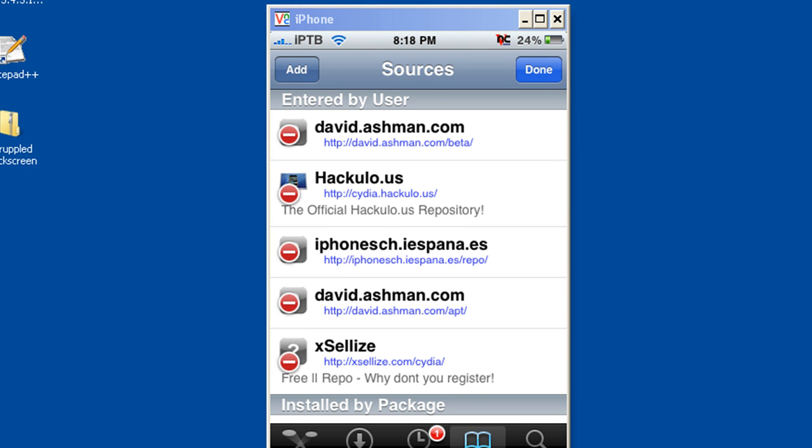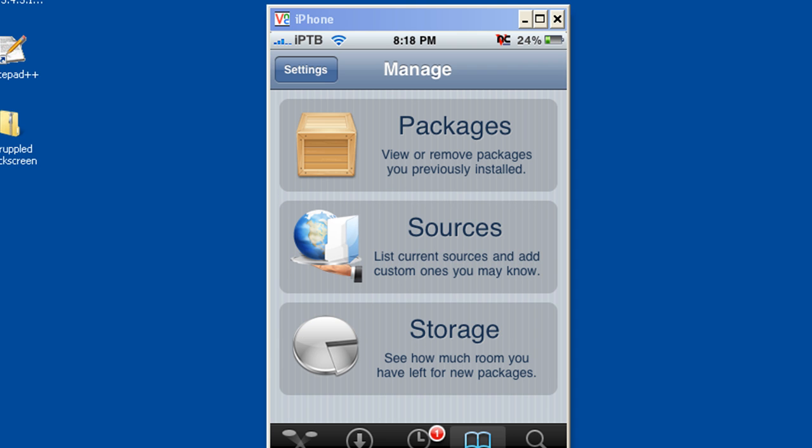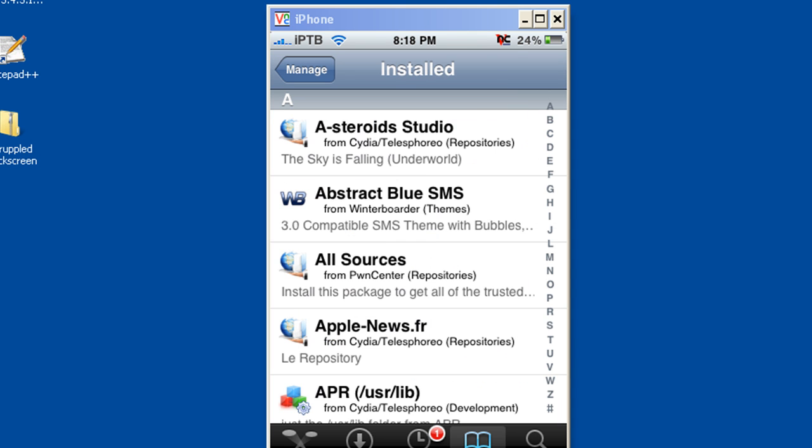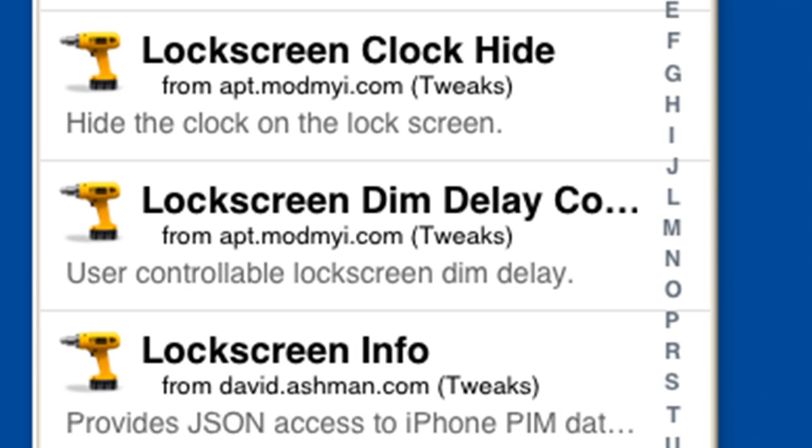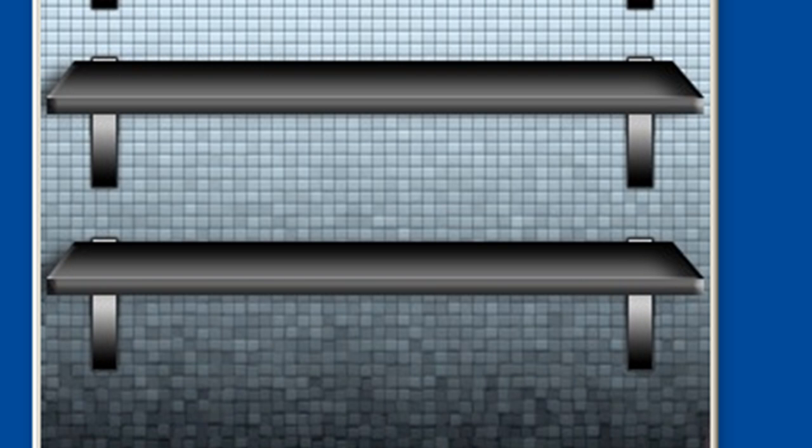After you've gotten that, you're going to need to install three packages. So I'm going to show you those packages. The three packages you're going to need to install, and just search them, are Lockscreen Clock Hide. What that is, it's a little tweak that gets rid of the lock clock up there.